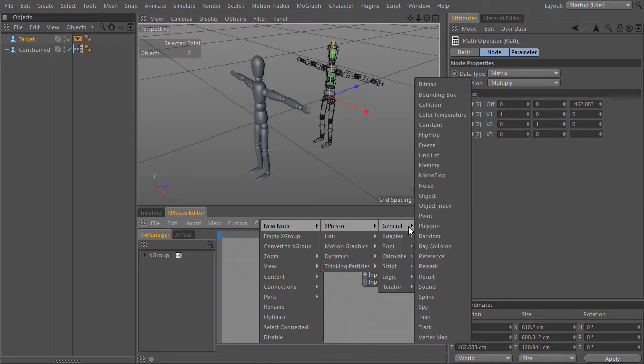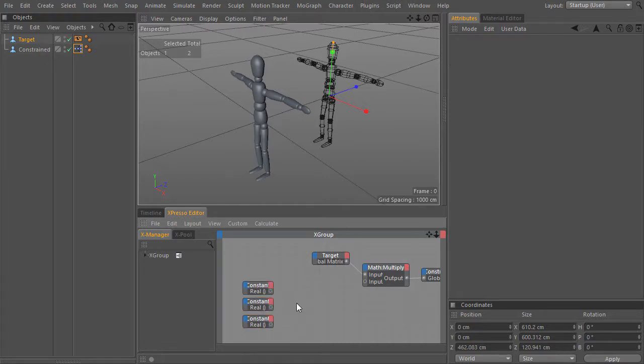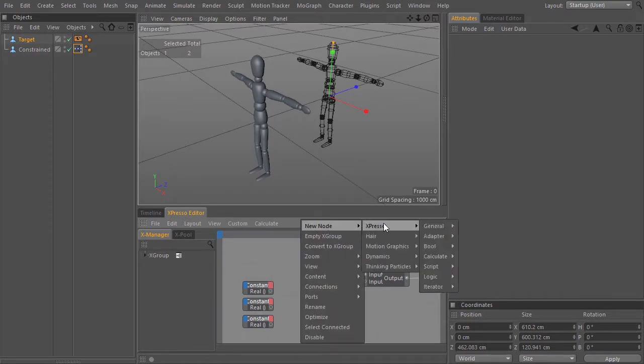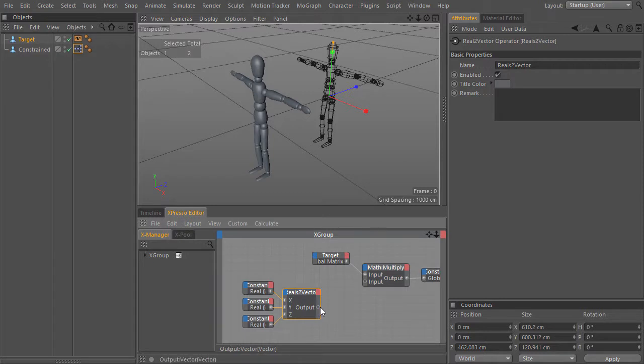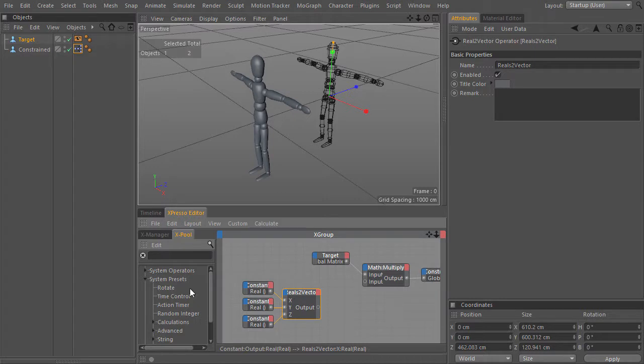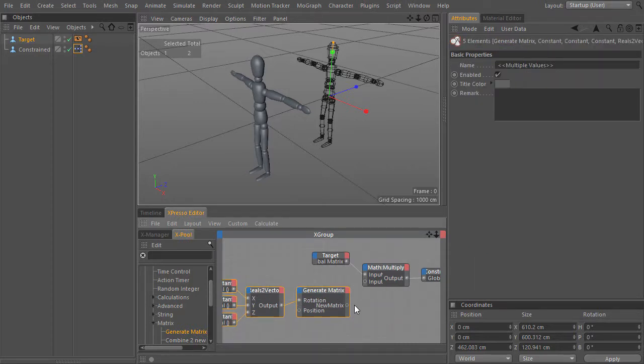We first add three constants that will represent the x, y, and z axis for the rotation. We add an adapter node and choose a reals to vector node. What this will do is combine these constants into a vector. And let me tell you, Cinema 4D doesn't have a native node that converts rotation information into a matrix. But if you go to the Xpresso tab and open the system presets, under matrix you will find a generate matrix node. What it does is take rotation information and convert it to a matrix, which we can now feed into the input of this math multiply node.